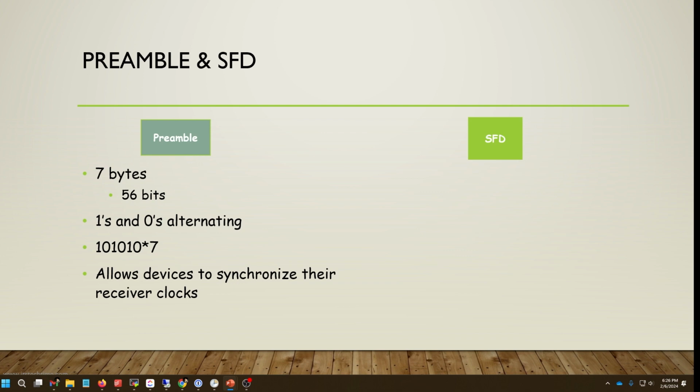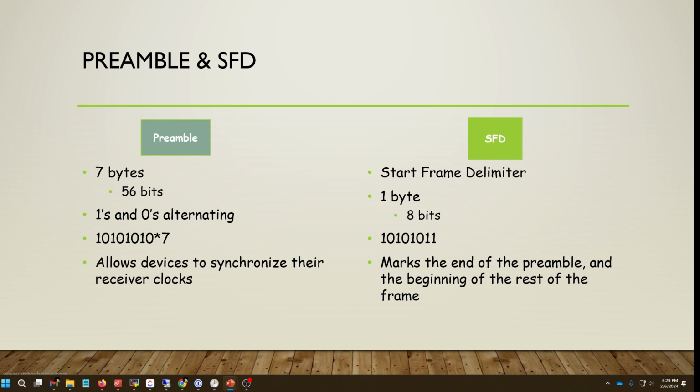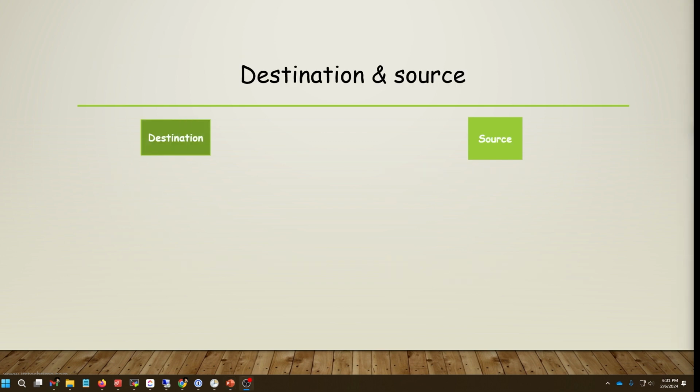Now let's look at the Start Frame Delimiter. SFD, if you remember, stands for Start Frame Delimiter. The Start Frame Delimiter is 1 byte long, which is 8 bits. It can be displayed as 10 10 10 11, similar to the preamble, except it ends in 1 and not 0. The Start Frame Delimiter marks the end of the preamble and the beginning of the rest of the frame. So now we'll take a closer look at the destination and the source fields.